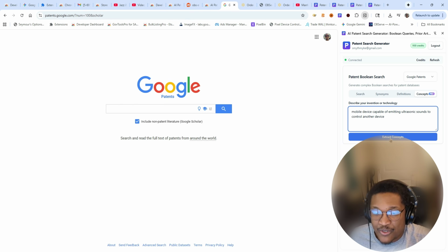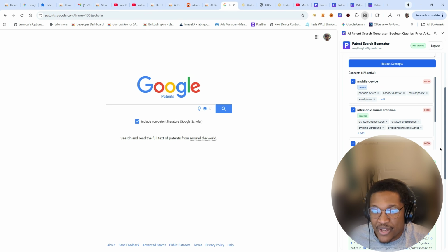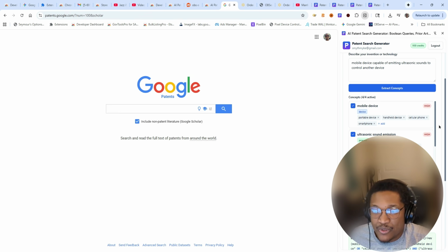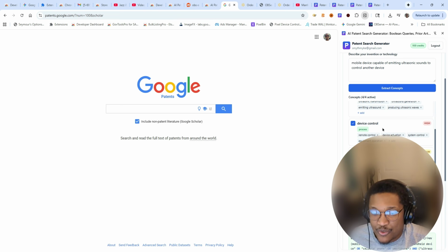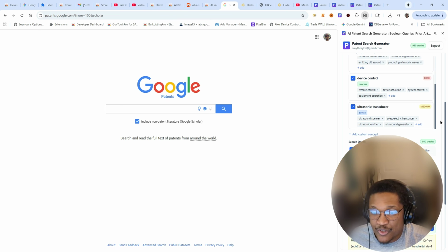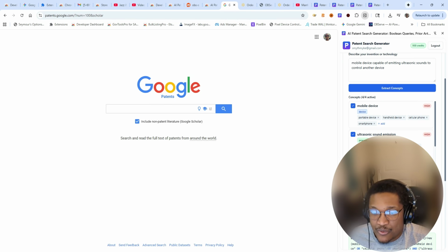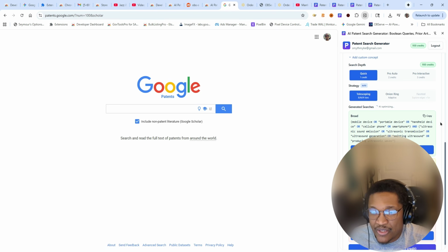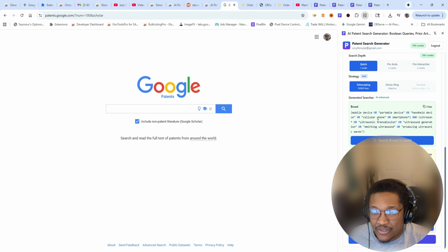So I'm going to click on Extract Concepts, and the Extract Concepts button is going to basically break up your invention disclosure into different concepts, right? And so you would do this when you're generating Boolean or just doing searches altogether. So we have ultrasonic sound emission, we have mobile device control, and ultrasonic transducer. So we have two ultrasounds. I'm going to take this one off. And then I'm going to show you here. Look, it's just updated live.